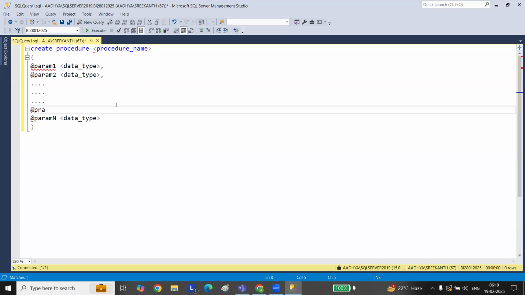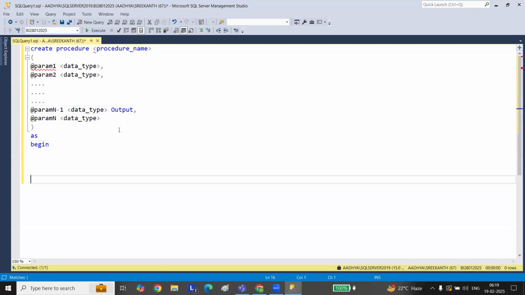Now I'll put paramN, data type, output. So it's all up to you, because if the parameter is input, you need not specify input. Here you have declared one as output. Then AS, BEGIN. Now you will write T-SQL commands here.